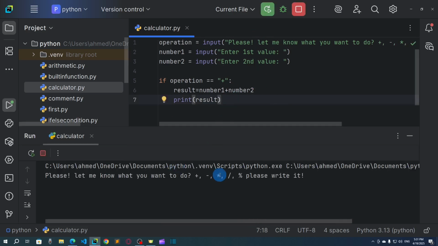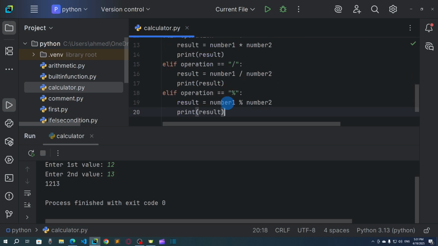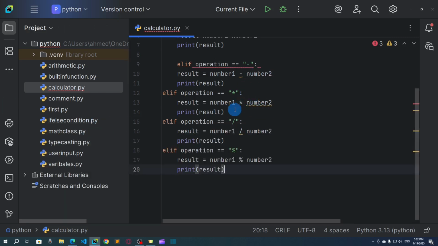If I run the code and say plus, with the first value, let's say 12, and the second value, let's say 13, it will show me 1213. Why? Because it will concatenate both strings, right? But it cannot subtract strings. So that is the reason why it's showing an error here.